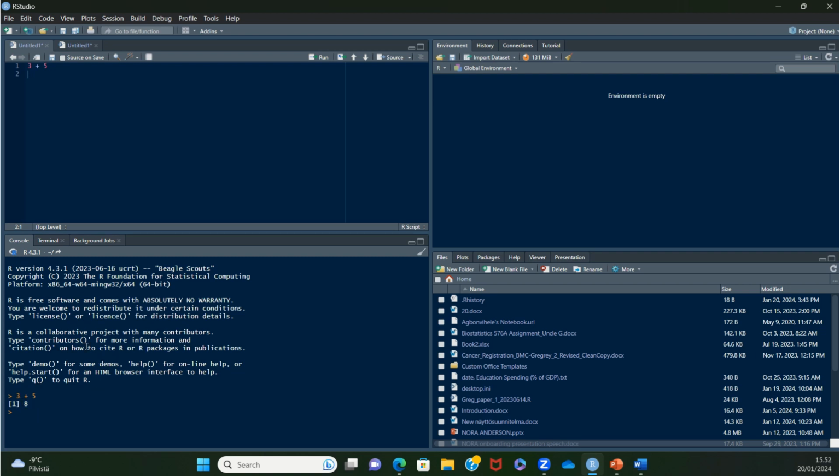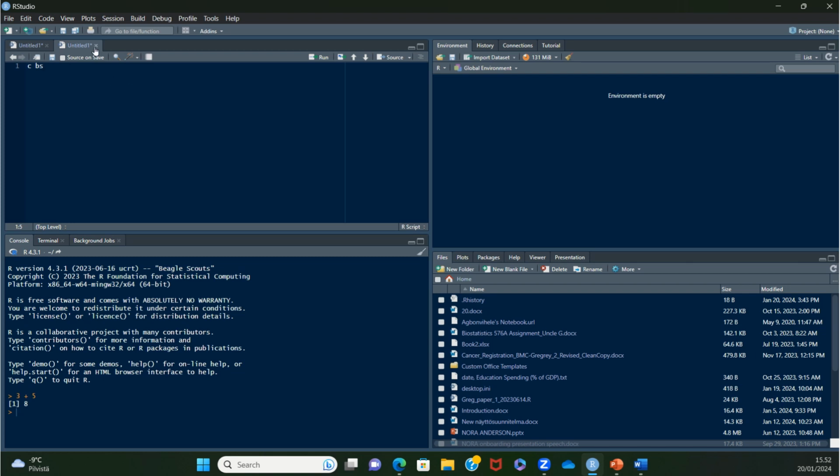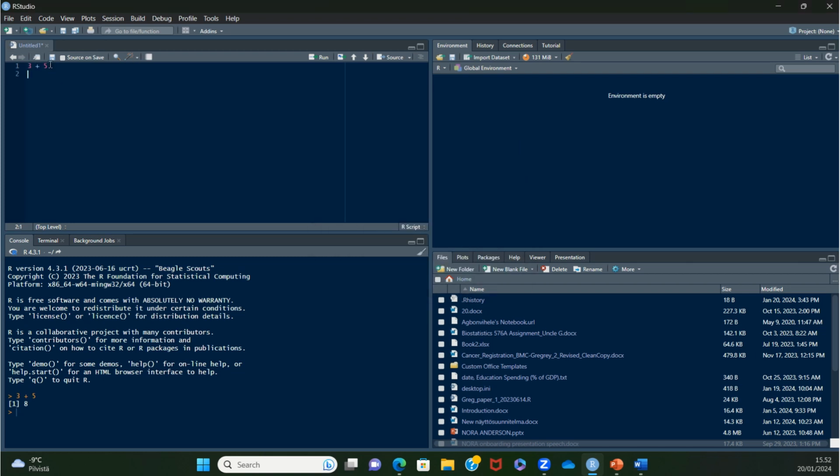There is a downside to using the console to write commands or codes, and that is that after each session, it cannot save what you've done. So that's where the script editor window becomes very handy. In the script editor window, what you simply do is type commands that you can save.